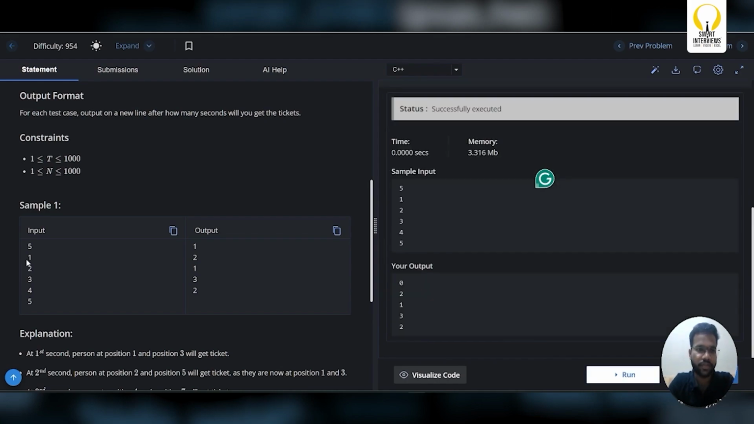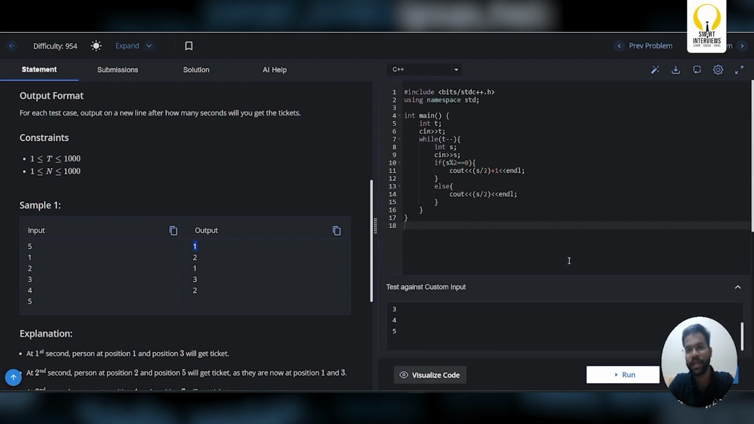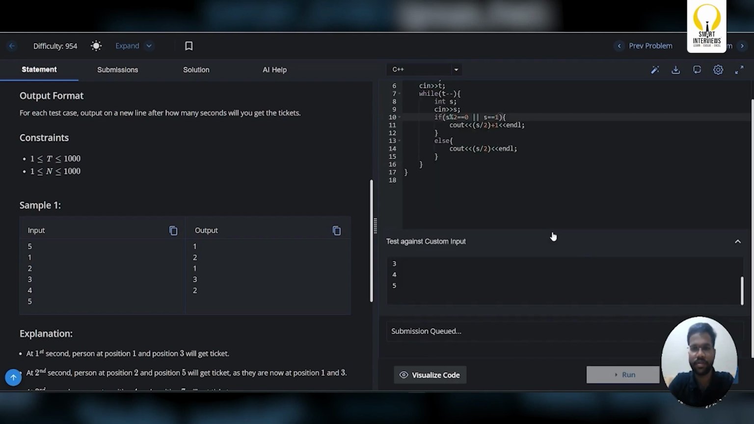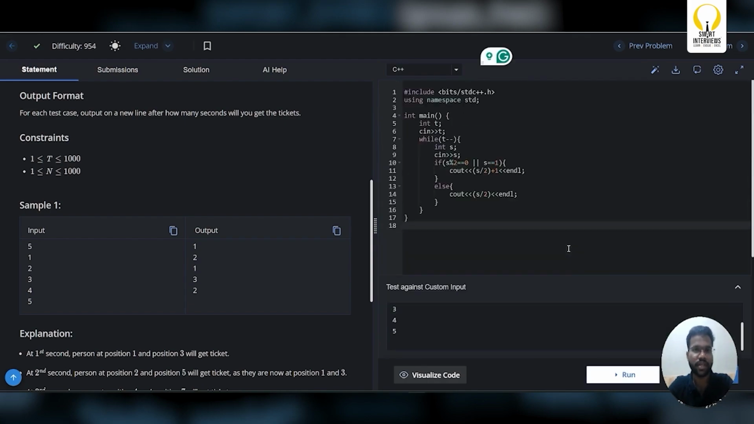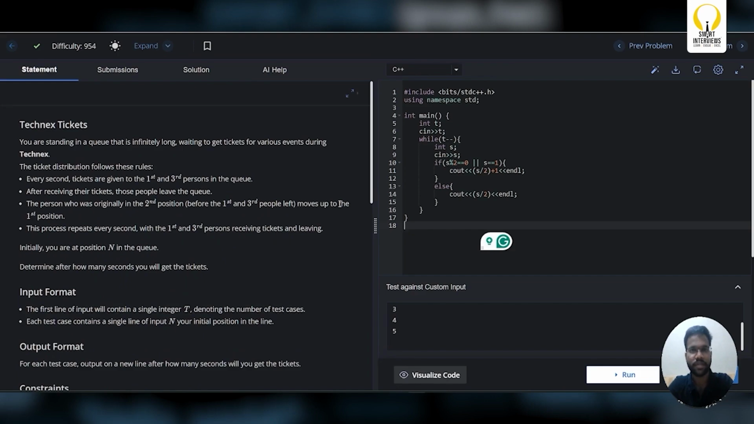So if you observe, for the first test case, instead of getting 1, what did you get? 0. 1 is falling under the odd case. So you need to handle it for value 1. So let us submit the code and see. Done. So yeah, this is all about the second problem. Now let's move to the next problem.